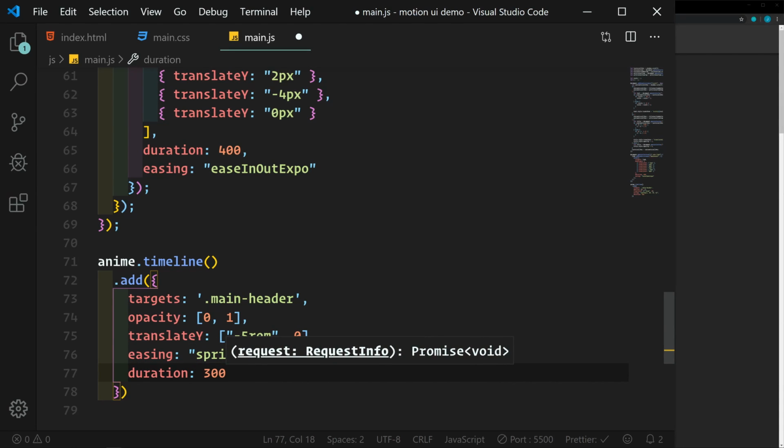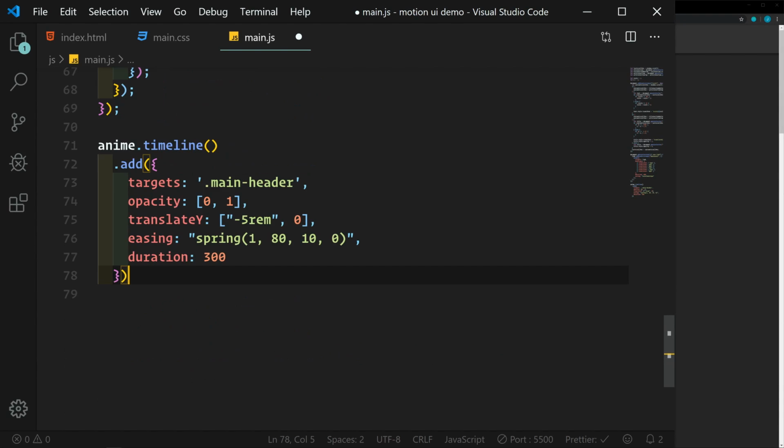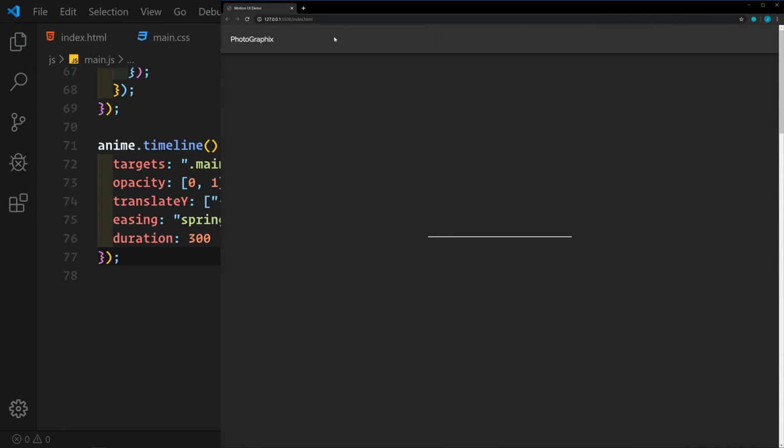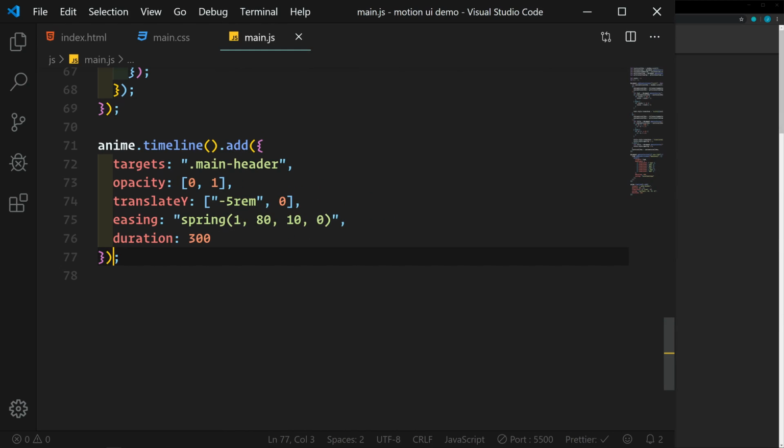And then we'll set the duration to 300 milliseconds. So the timeline works in order. So it will do this first animation here, and it won't move on to the next animation until the first one has finished. All right, so let's save that and check it out. So we hit refresh, and you see that the header kind of comes down, bounces a little bit.